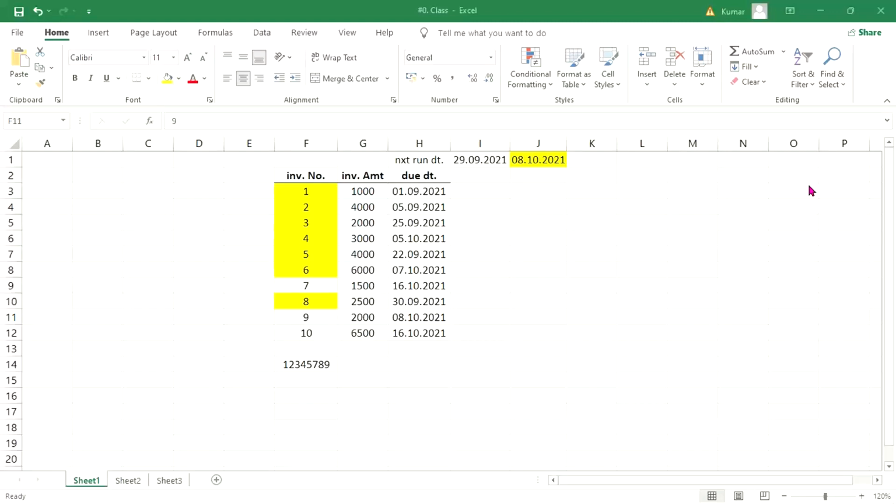It will not be selected, guys. The reason behind it is, see, the next run date we are going to give. Next run date means we are saying that the next APP is going to be run on 8th only, right? So if the next APP is going to be run on 8th, then what will happen? Then this is not going to be selected. Why? Because on 8th, we already have to run the automatic payment program once again on 8th itself, right? So this invoice is going to be selected in the next run, right? This is the logic.